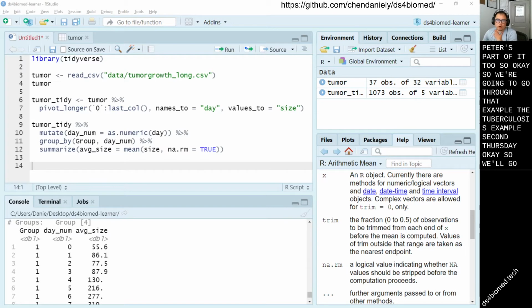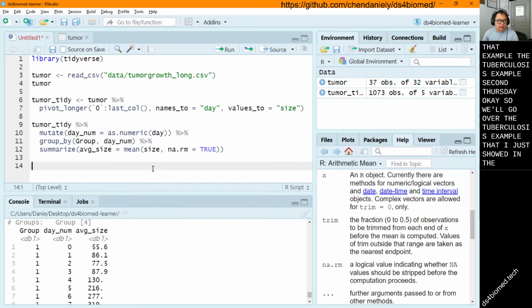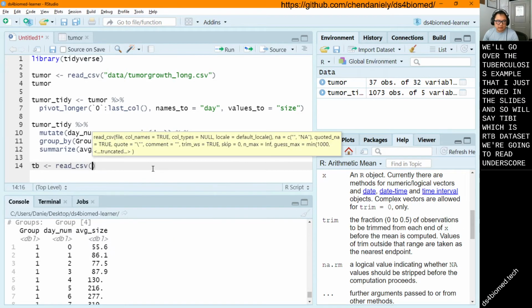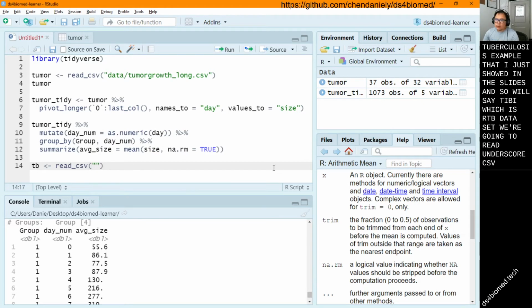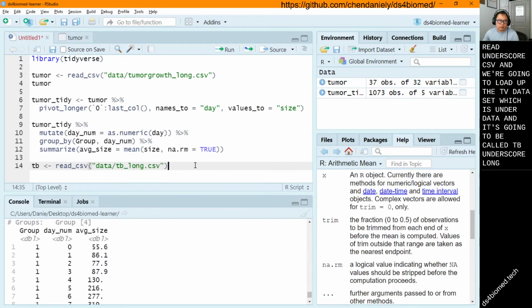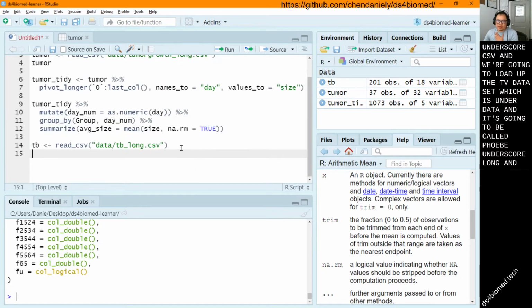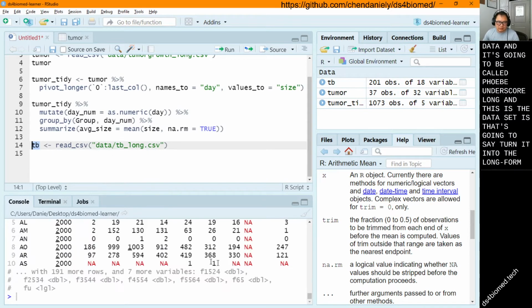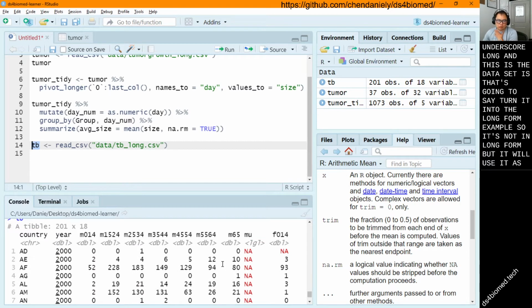Okay, so we'll go over the tuberculosis example that I just showed in the slides. We'll say TB, which is our TB data set. We're going to read_csv and load up the TB data set, which is under data/ and it's called tb_long. This is the data set that's going to be our long form example. It's not in long form, but we'll use this as our long form example.